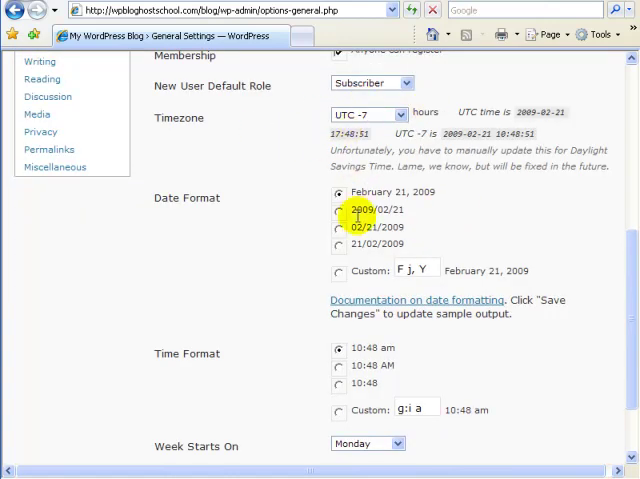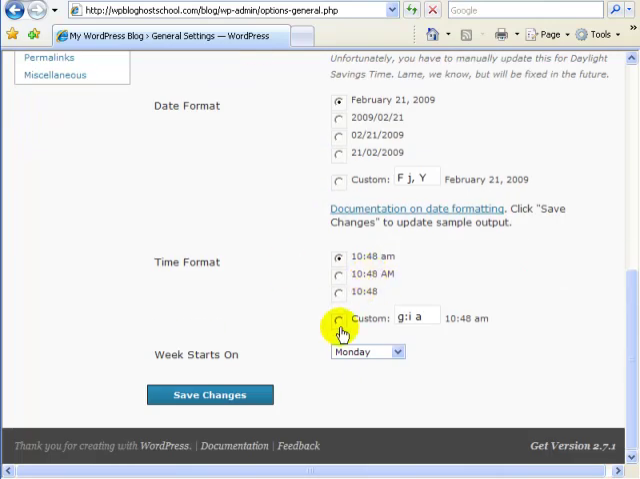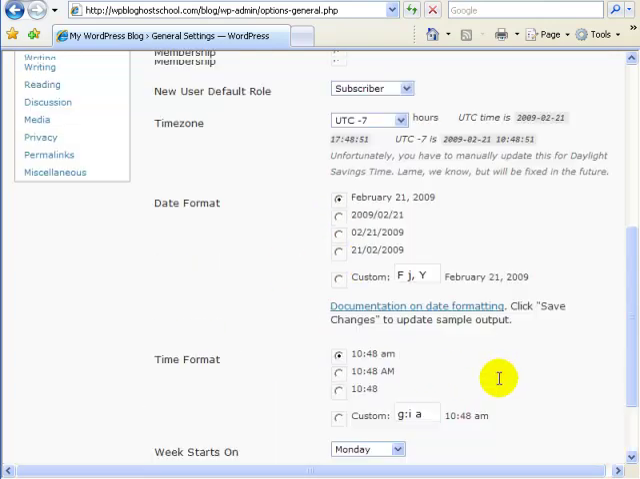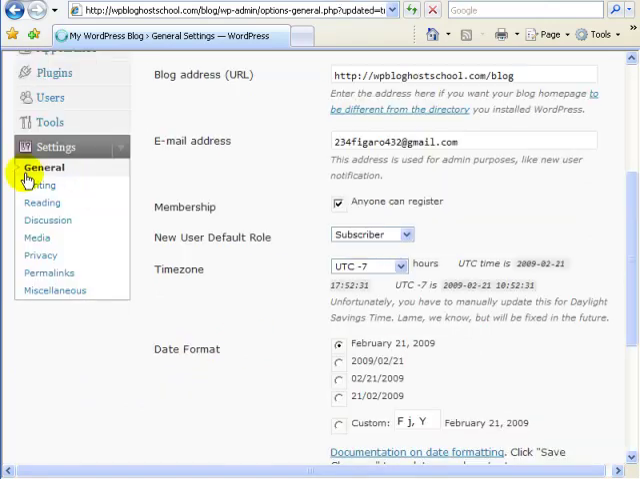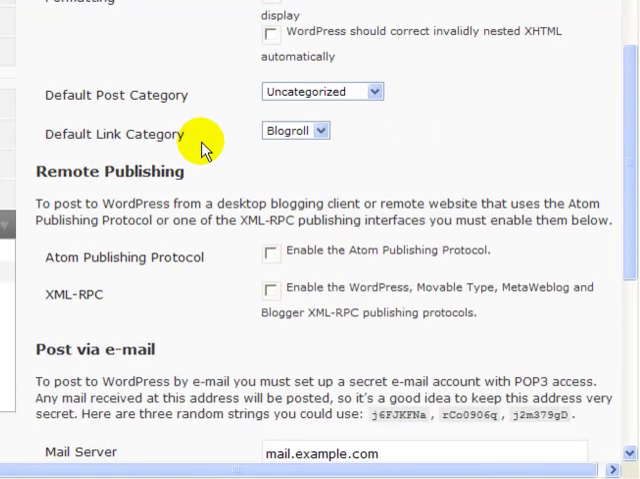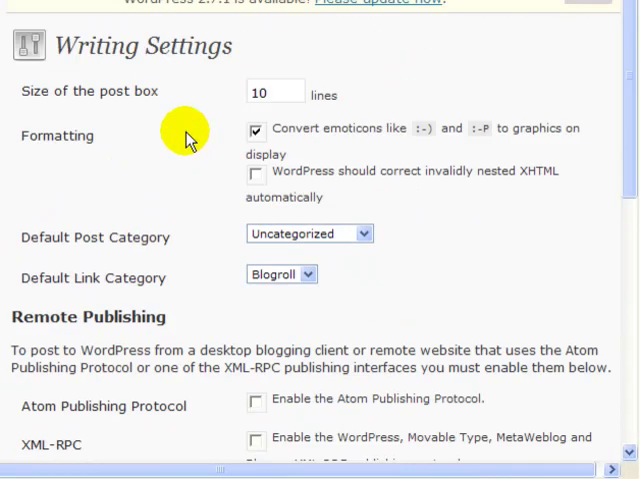And then just some other basic stuff here with time zones and date and time formats and the weekday starts and so forth. So under general settings, change whatever you want, save changes, and that's done. Now let's go to the writing tab. And under writing, there are several things you can do here.